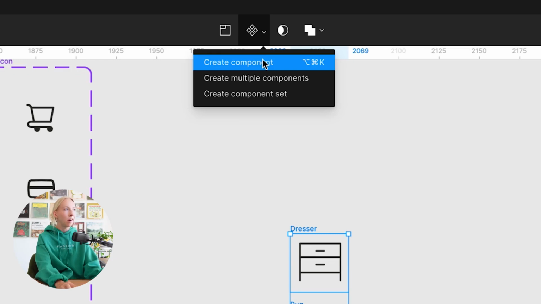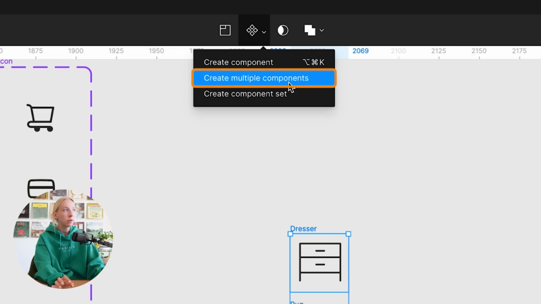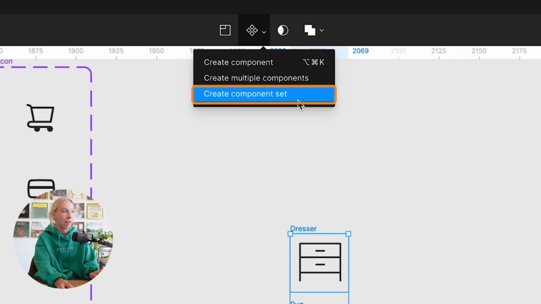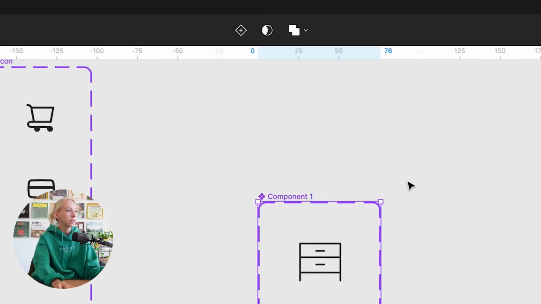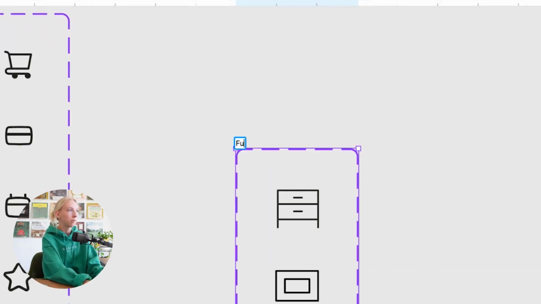icon, and now we have some options. We can create a component, like a single component out of all these frames, which is not what we want to do. We can create multiple different components so that they would each be completely different, or we could create a component set, which is what we've done with those other icons. So let's do that, component set, and then we can name it furniture.